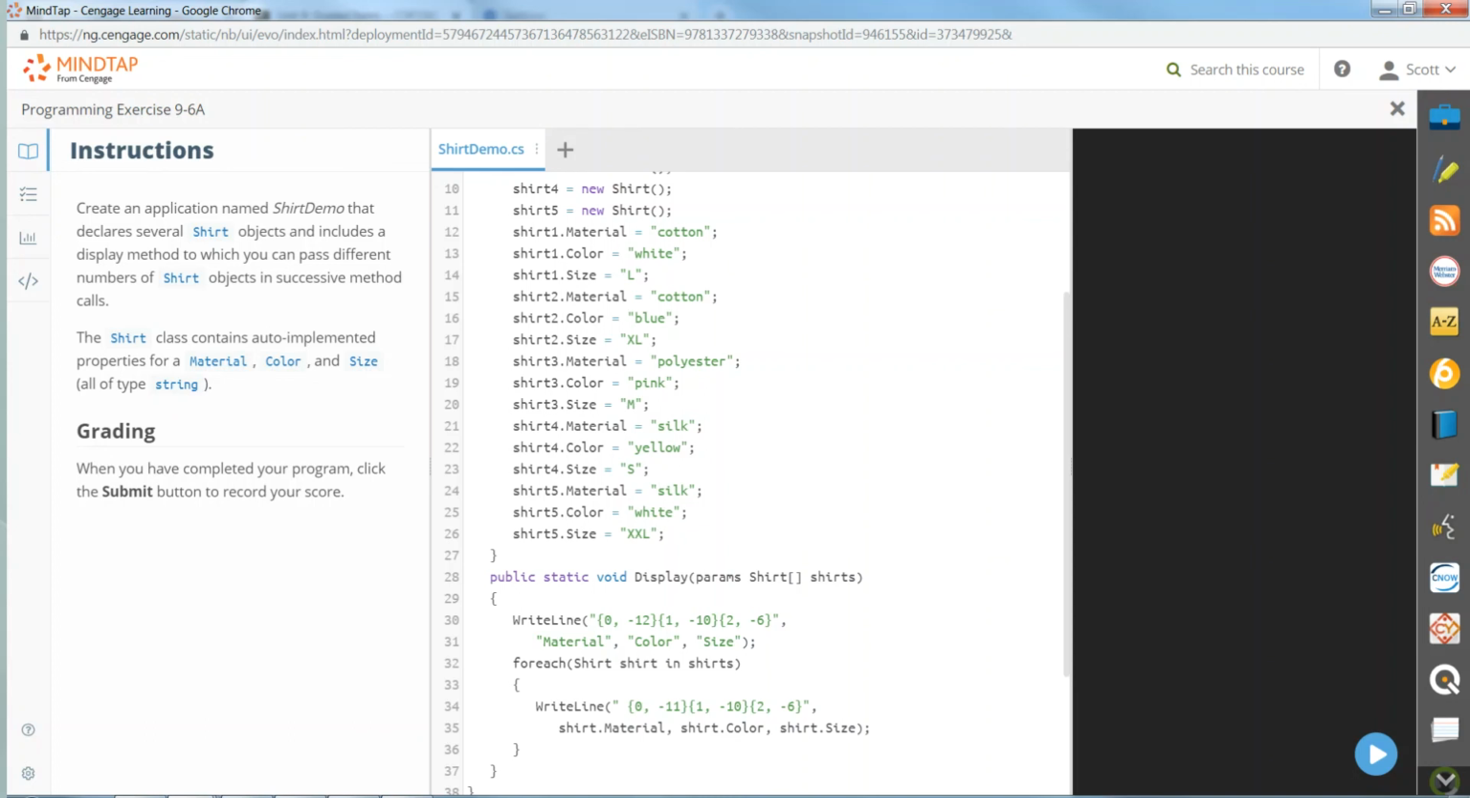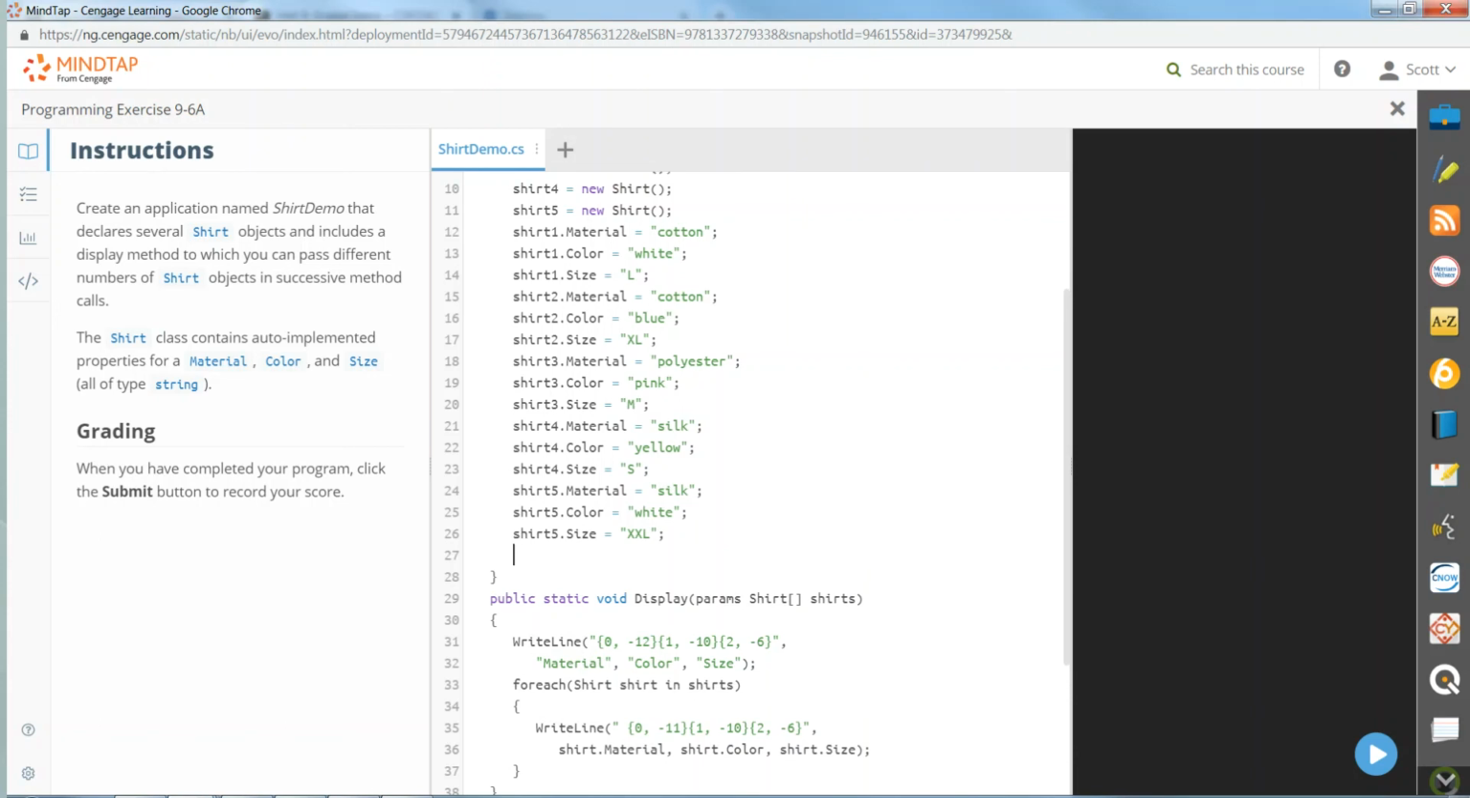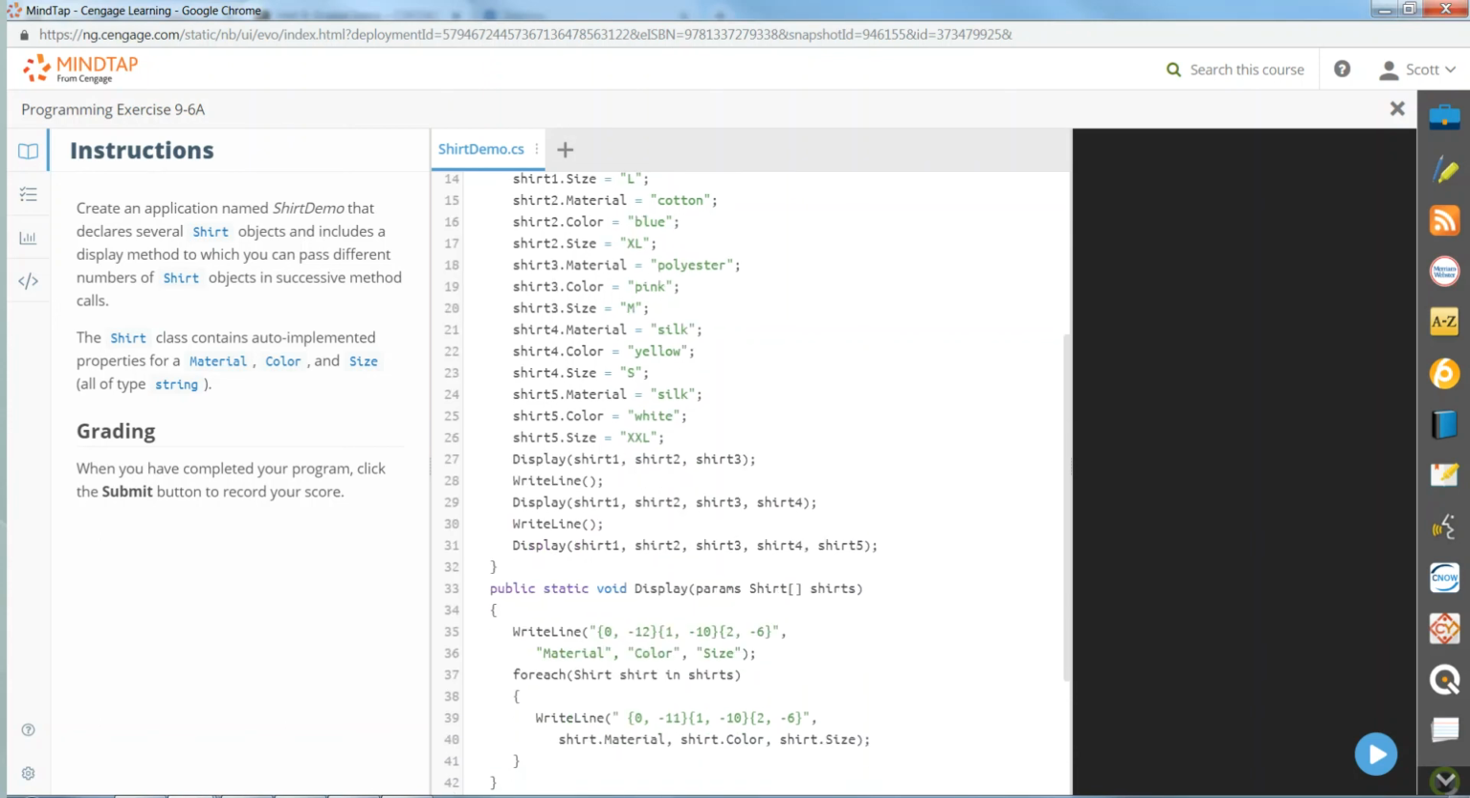So, with that in mind, let's call that thing a few different ways. We're going to invoke display and pass it 3 shirts, write line, 4 shirts, write line, 5 shirts. Because we did it in an array, and received them in no problem, one by one, stored them in an array, and then we just navigate through them once we get into that method. This is something we've done, we're just using it a different way now.